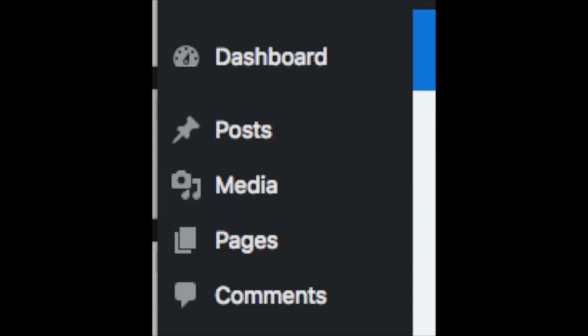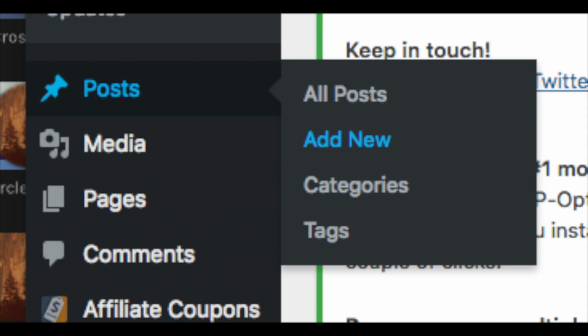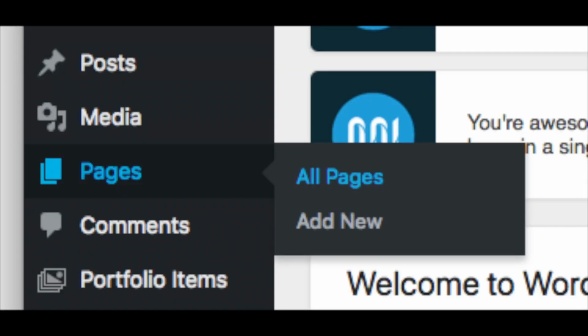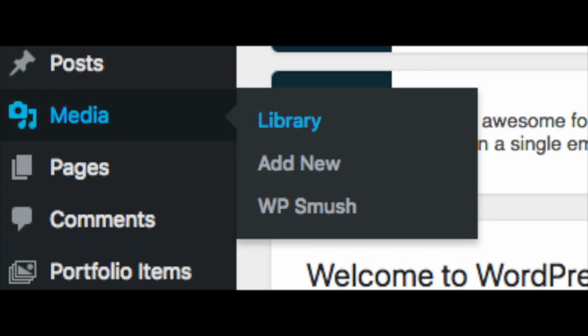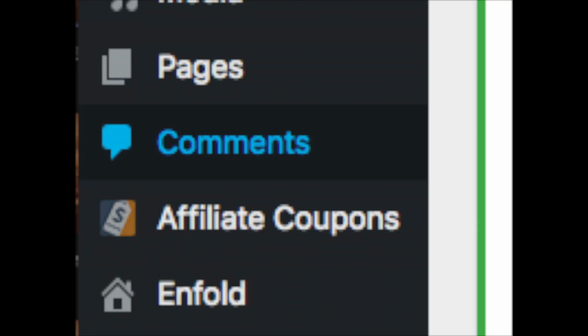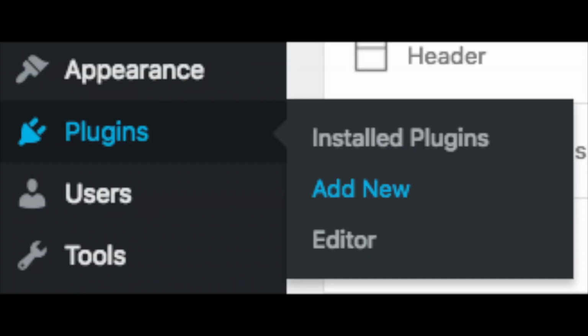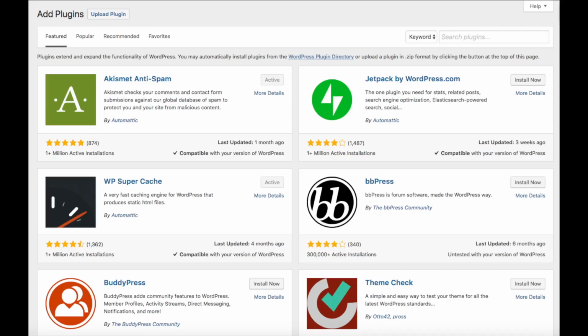On the far left, you will see tabs. Hover over them and get to learn them. Posts is where you can add new posts. Pages is where you can add new pages. The media tab is where your images will show that you upload to your blog. Comments is where you can view comments people leave on your site. Plugins is where you can install plugins for your site. Almost any customization or feature that you would want, more than likely there's a plugin already made for it.